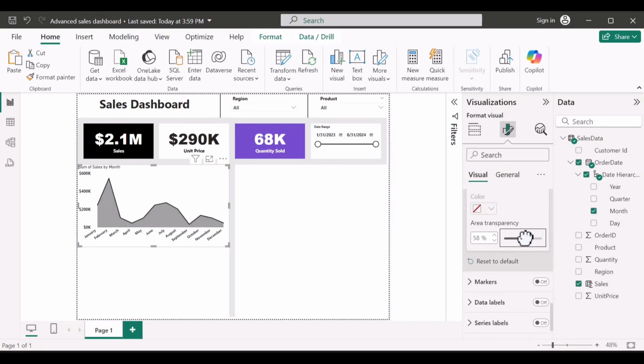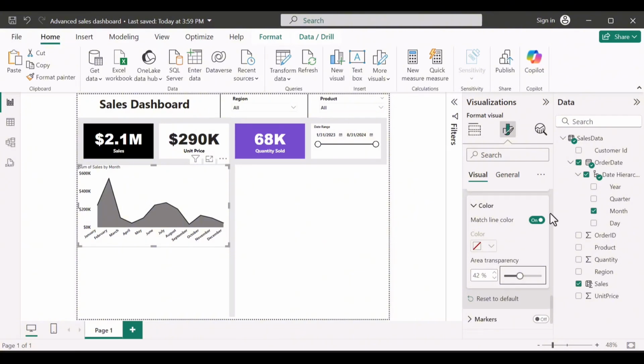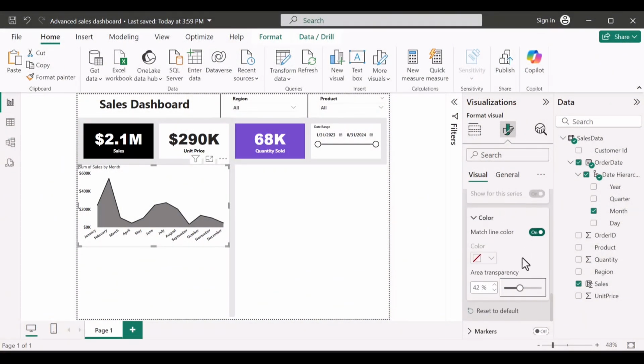Can reduce the shaded area. We can also increase it, make it match the line color, or we can turn it off. But I'm trying to achieve something like a gray color for the shaded area. So I believe this is alright.